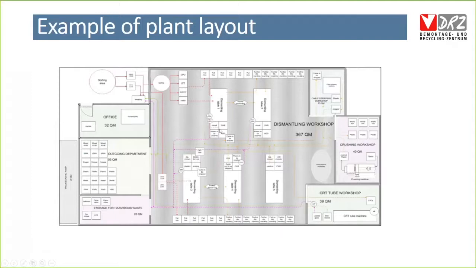Then on the sides here, and next to the workplaces, we have the containers for the different fractions. And then we have a storage space for the outgoing department, a small office, and a special storage for hazardous waste. And then it has to go out again, so we have a truck loading ramp here.